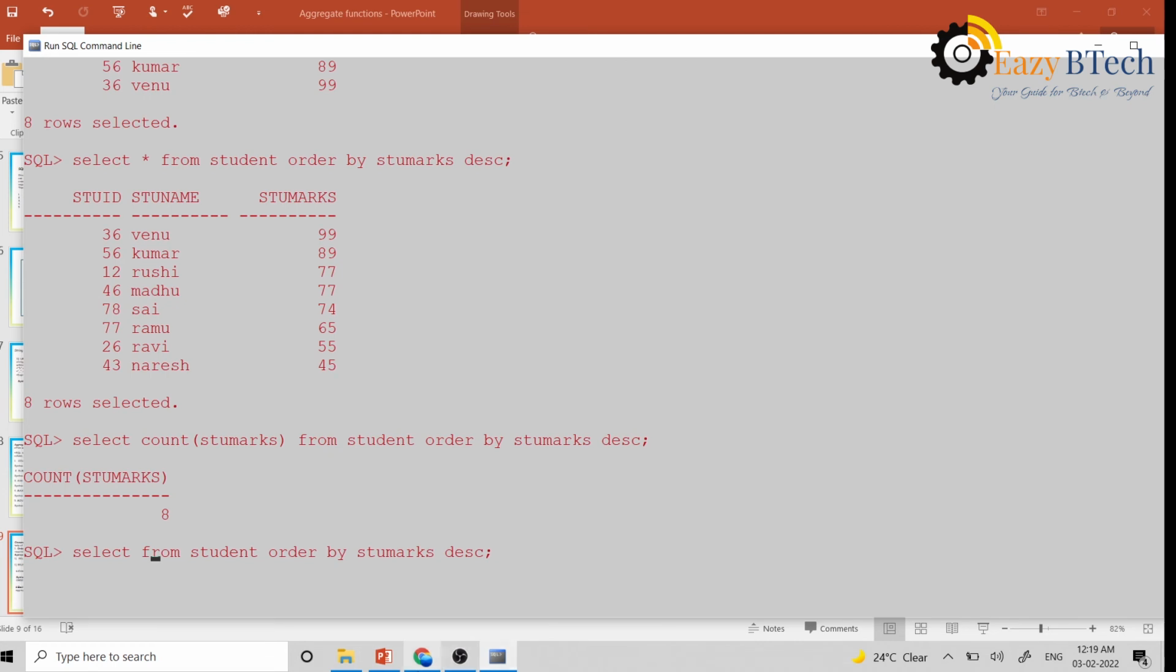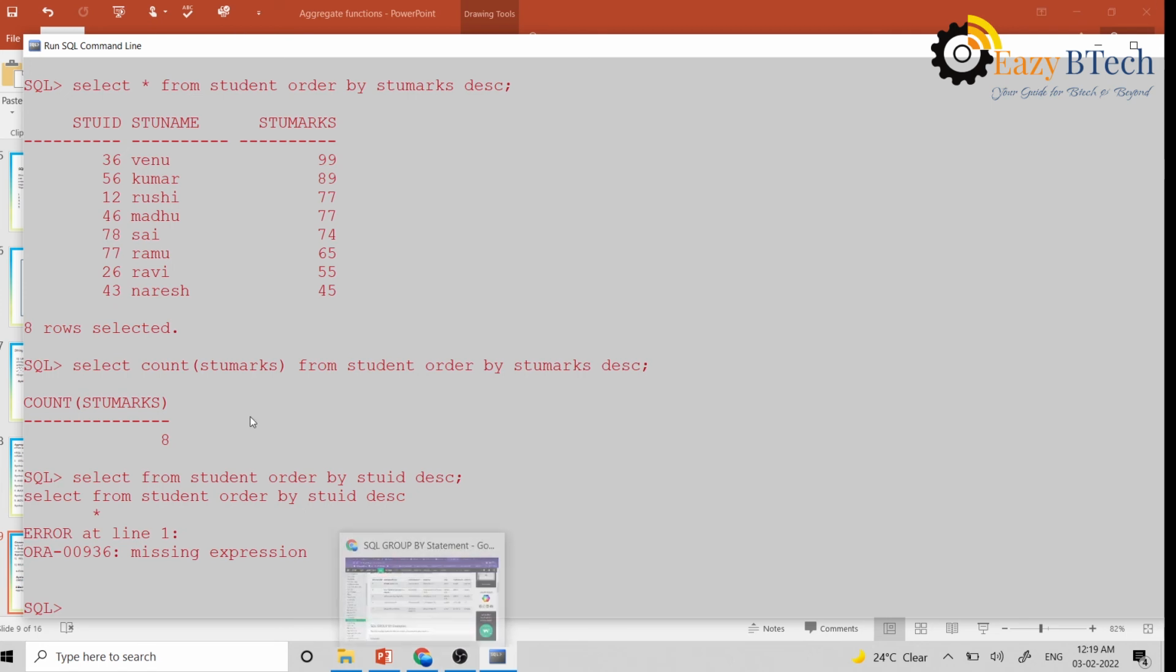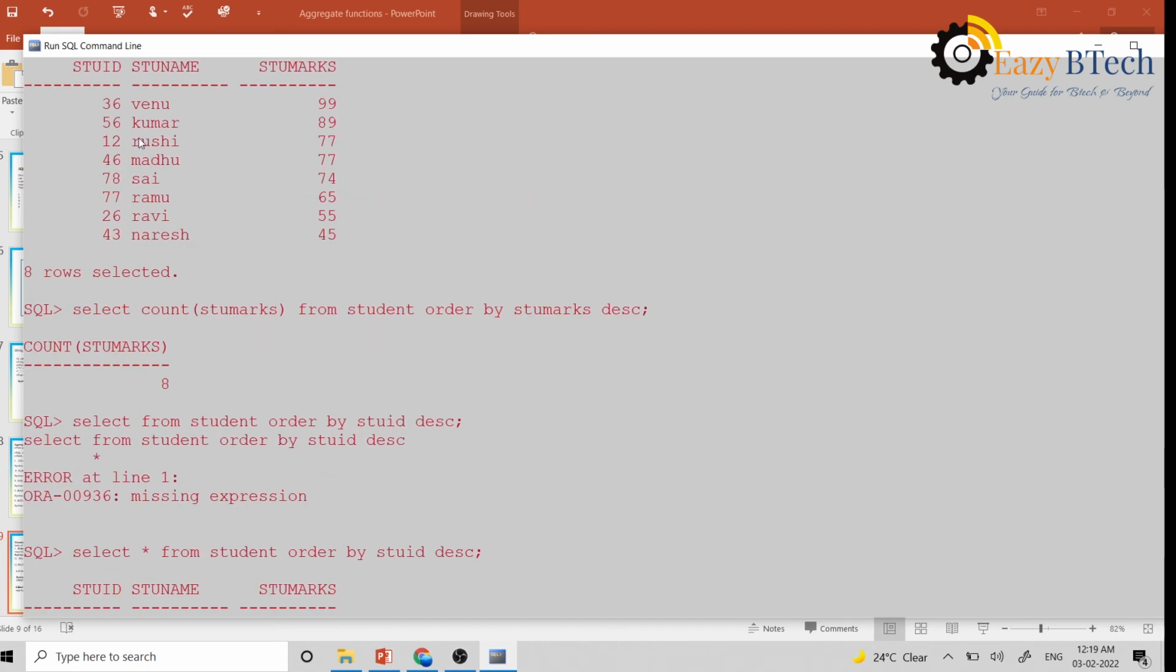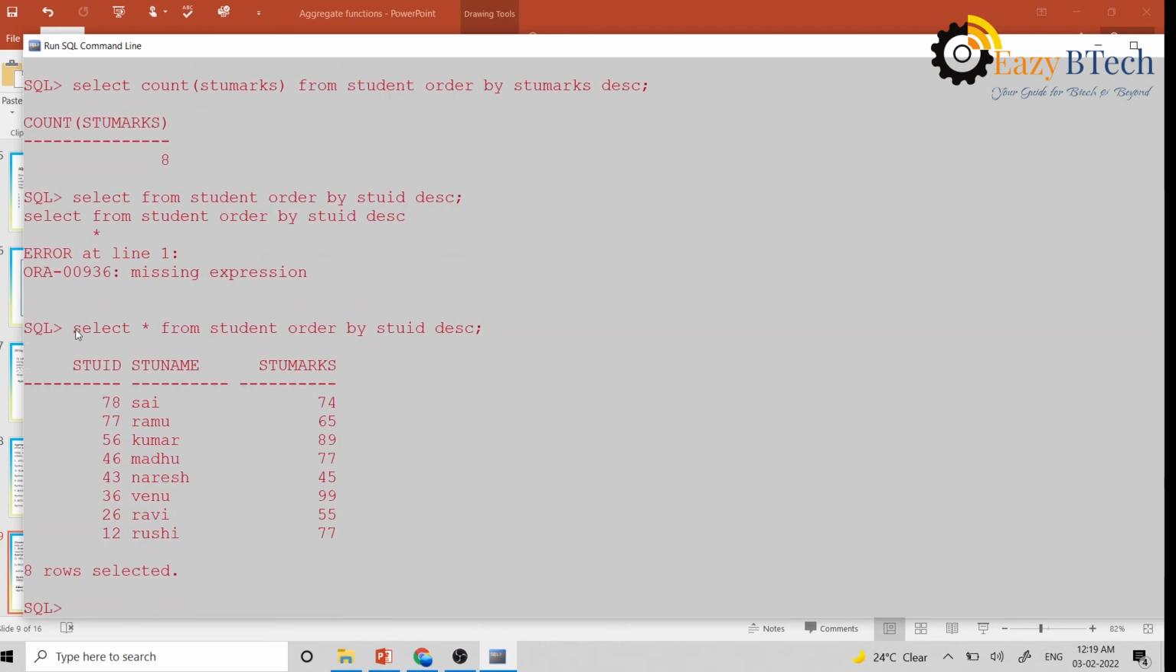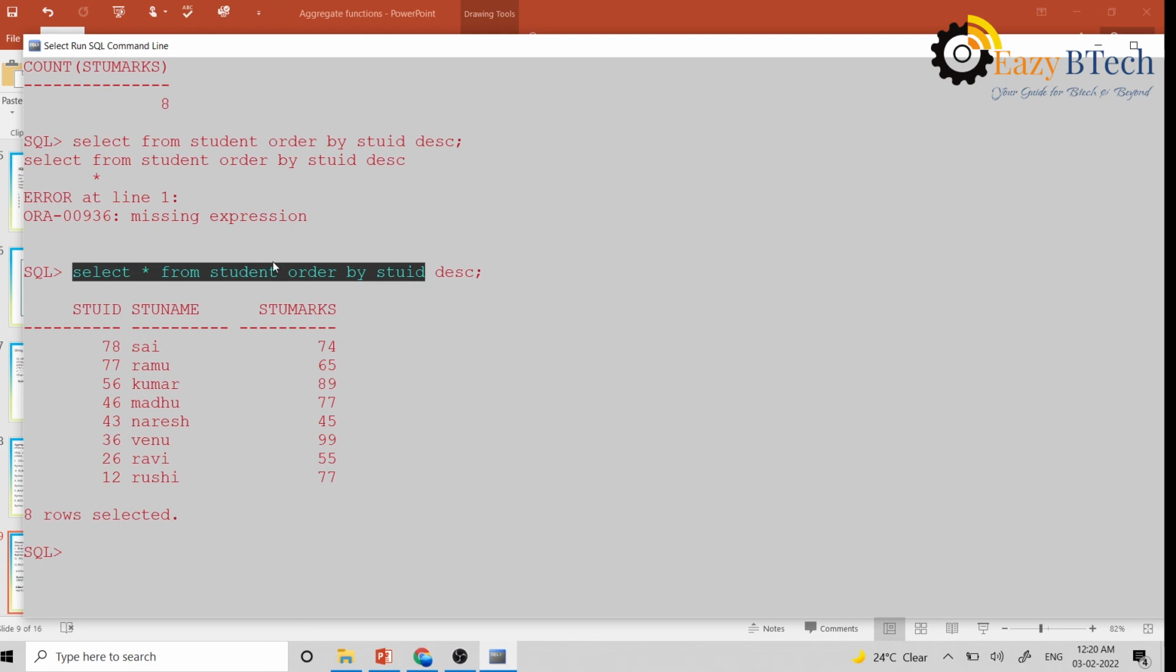Now we go with the student ID. Select star. Here we forgot something. Please try to understand, here I'm making some mistakes. Here this is in descending order. The normal syntax is: select star from table name ORDER BY column name. Which column do you want to sort by? Here you have n columns. You specify which column you want to check, and for that we use ORDER BY.